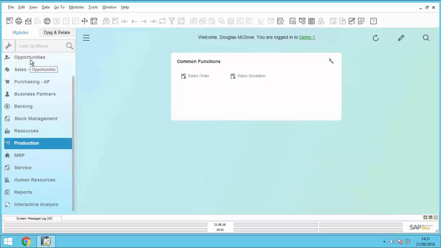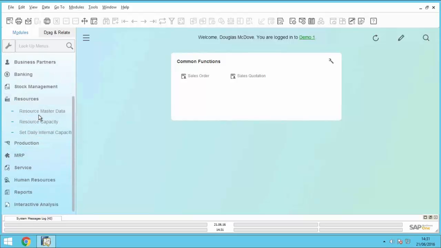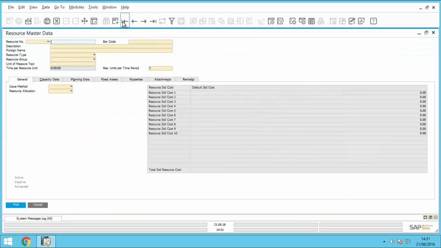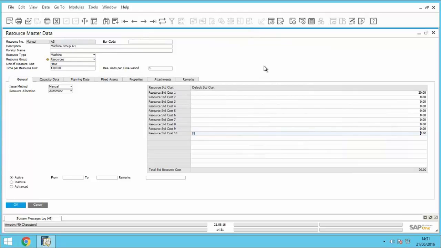Now, there's another aspect of production, and that's what other resources other than materials you use to put things together to build finished products. And we'll see that Business One has got a resources module. And if I open up a resource, now these resources can be machines, individual machines or groups of machines, or people. It's any kind of resource other than materials. And we'll see we can define costs for it.